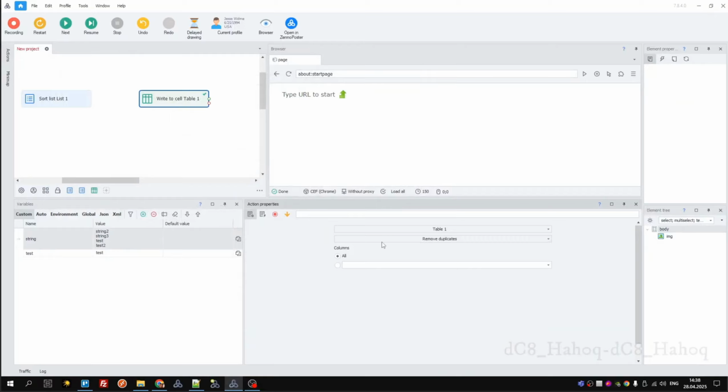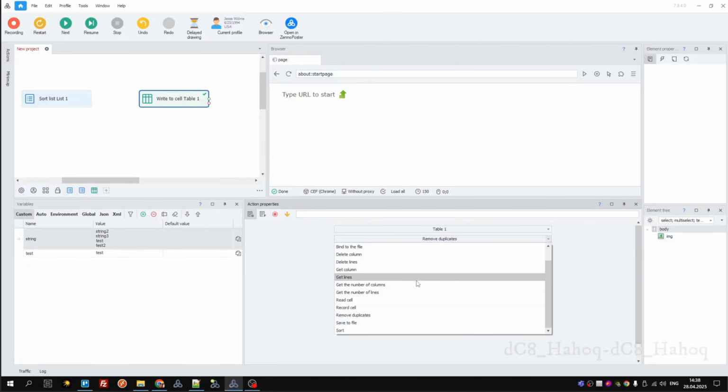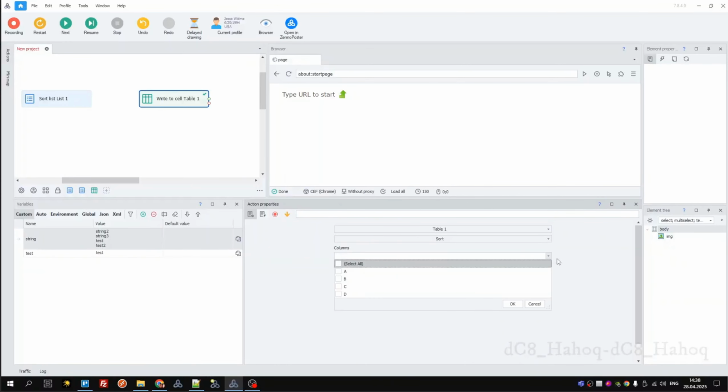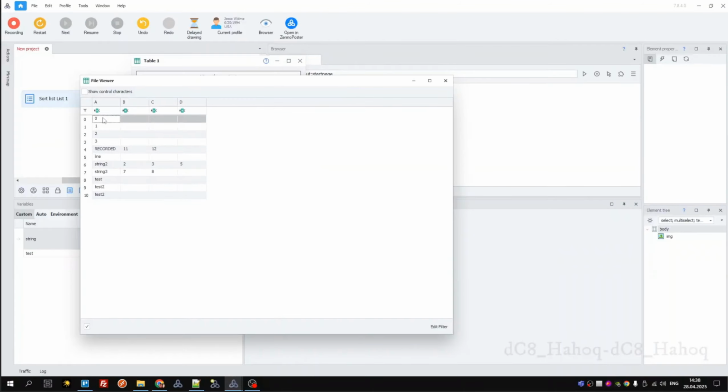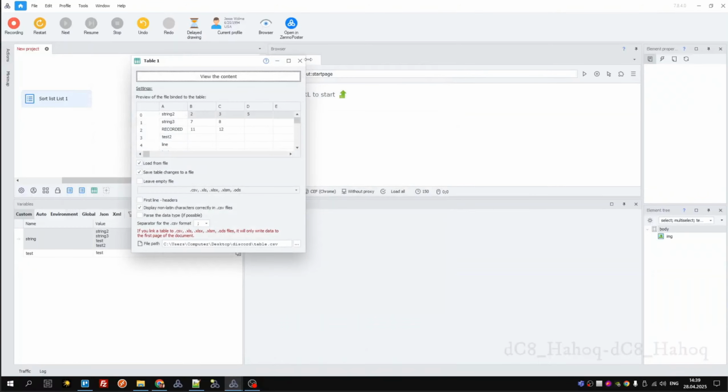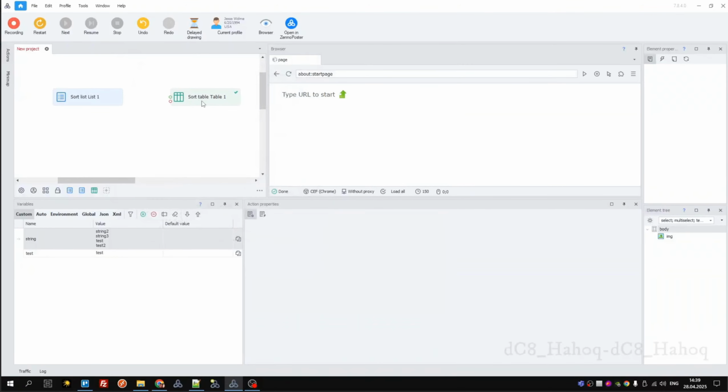Remove duplicates, all are from special columns. Save to file and sort. Sort columns or sort the whole table, ascending or descending. Now it is sorted from the digits, the words. So that's really simple.